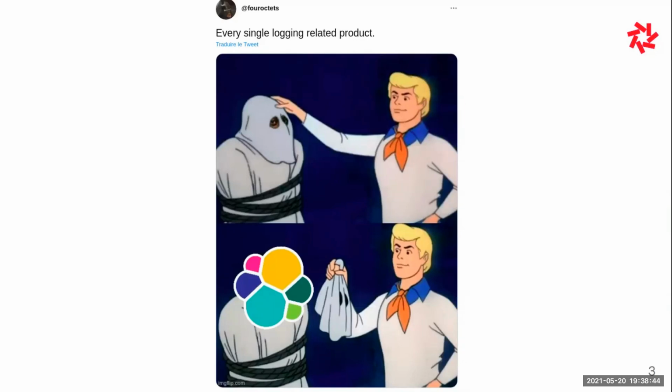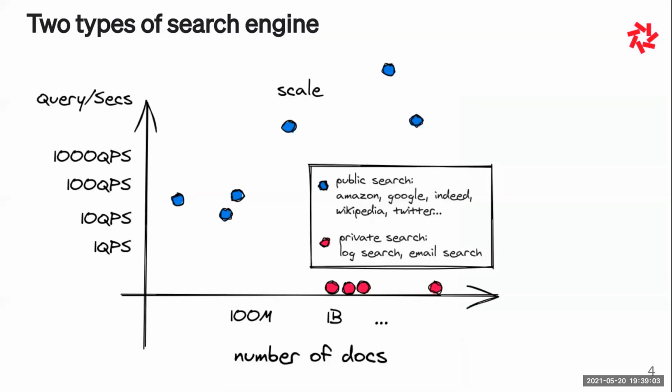I love Elastic. I think they do a great product. I really love Lucene. It's awesome. It's a principal source of inspiration for TantivY. But I think the architecture is not really well suited for one type of search. I'm gonna explain what I mean by that.